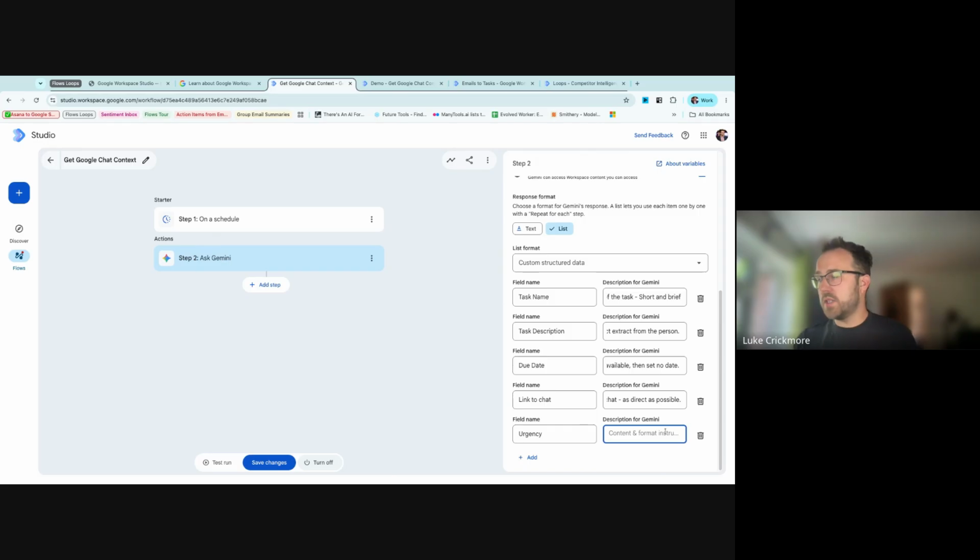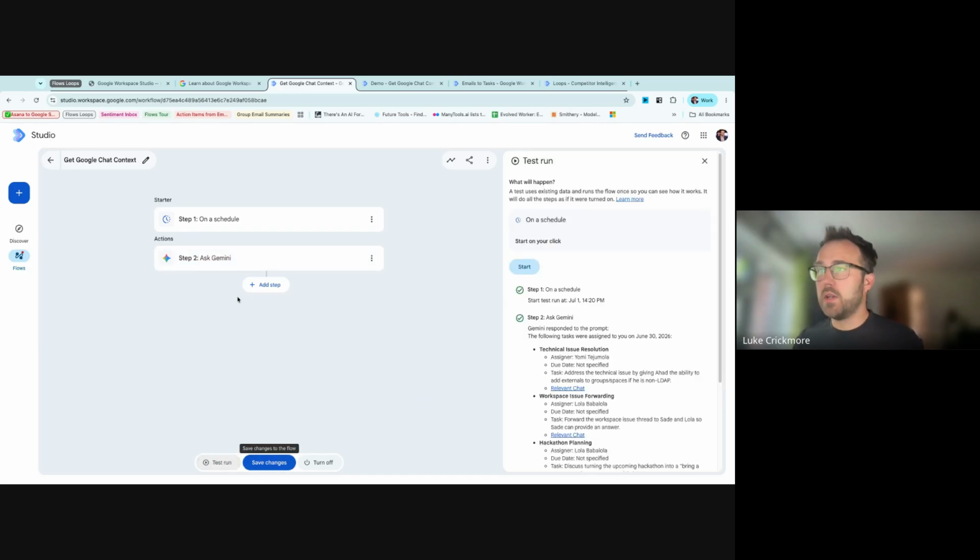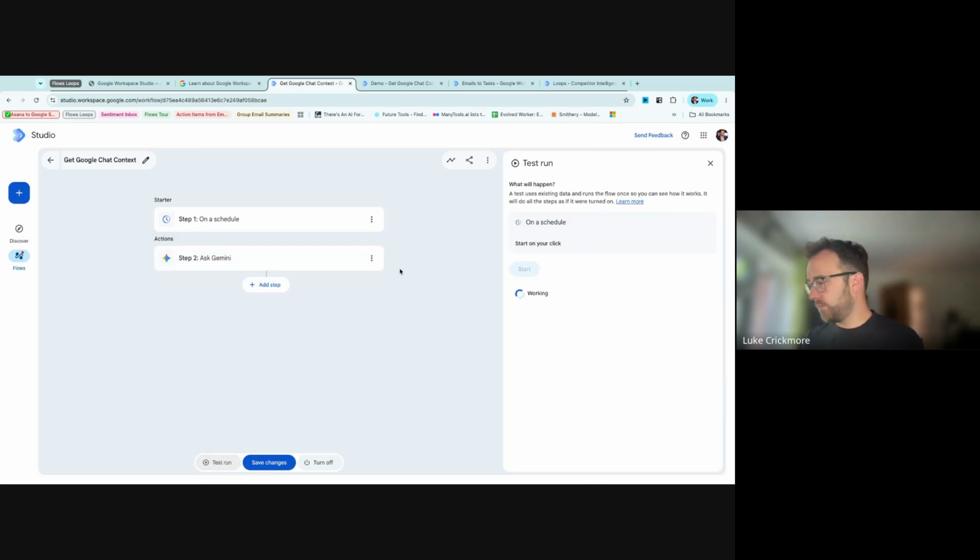And then urgency, use high, medium, low, based on the sentiment of the message. Great. Now I'm going to hit test. Hopefully that's saved. Yeah. Now I'm going to hit test start. And we'll see what comes back.